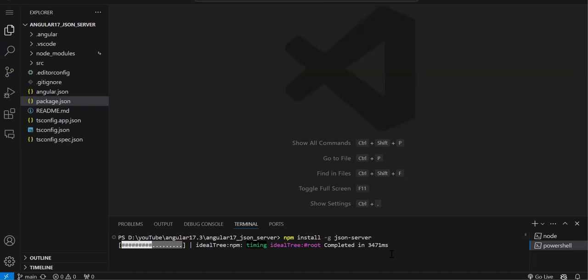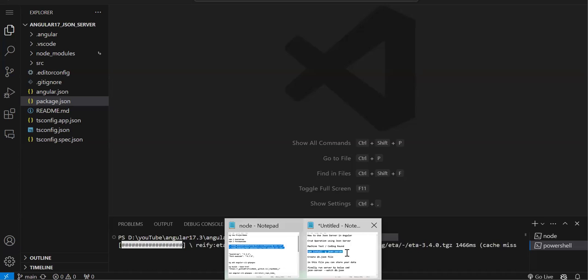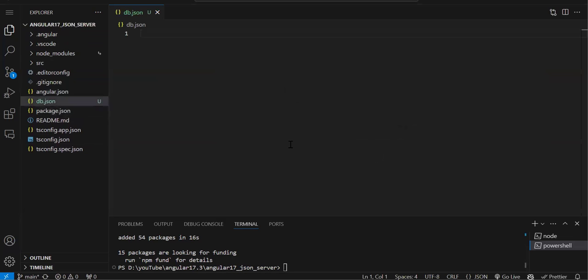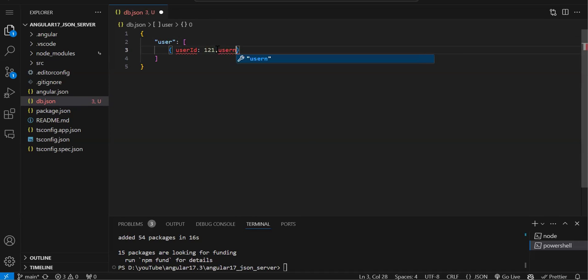It will take some time. So let it. Once you install this, the next step is you need to create a db.json. Outside your folder, just create a new file, let's say db.json. Now, inside this db.json, you have to create an object, and let's say the first property is users. Let me enclose that in double quotes. And inside that user, let's say user ID. I'm just creating dummy data, 121, username.